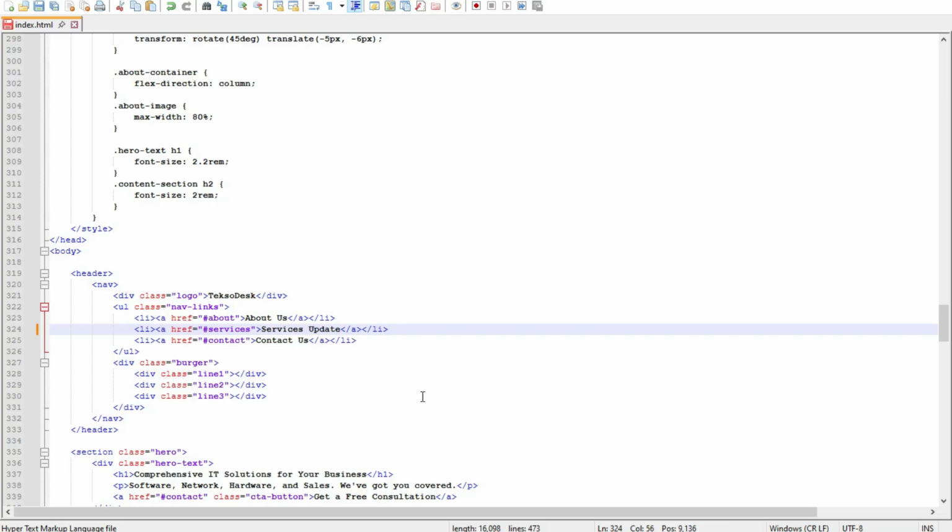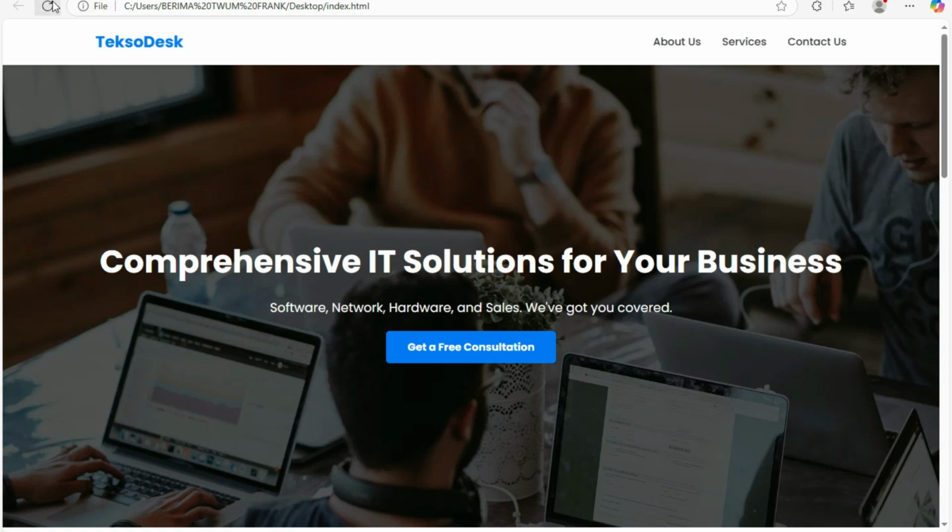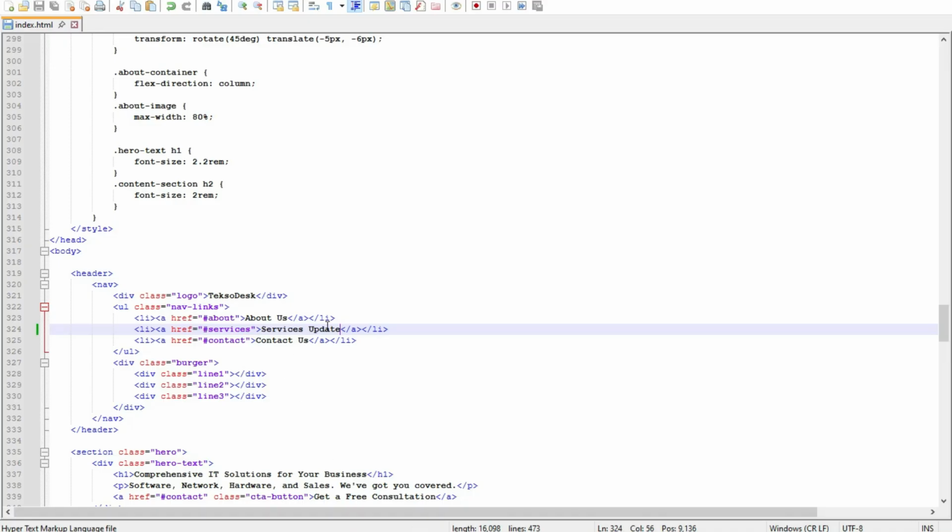So when I just save it, now let me go back to my browser and then refresh it, you realize that I've added the update to it. So you can go ahead and then maybe you want to change out these menus as you are seeing here.